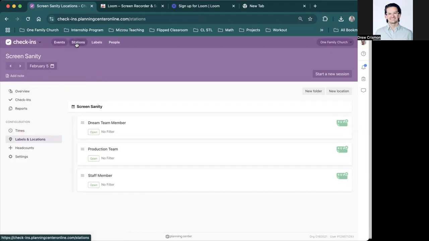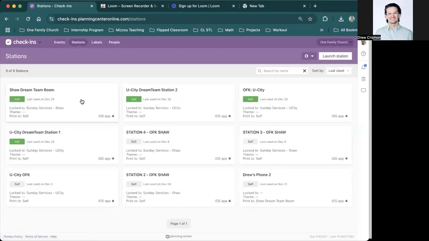Now we go to stations, and stations are each physical kiosk that people can check in. So you see our stations here, the Shaw Dream Team room, the U City Dream Team station. This is downstairs. OFK, so this is upstairs at U City. And then this is a Dream Team Station 1 downstairs. So two Dream Team stations downstairs. We also have these other stations.